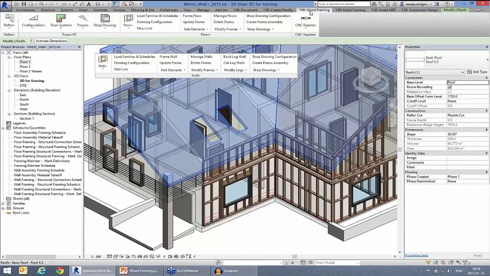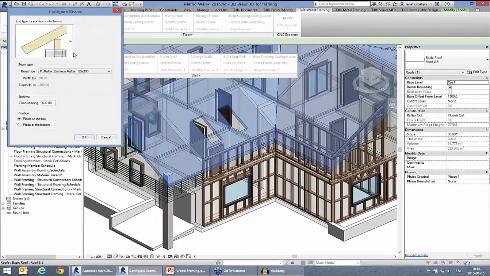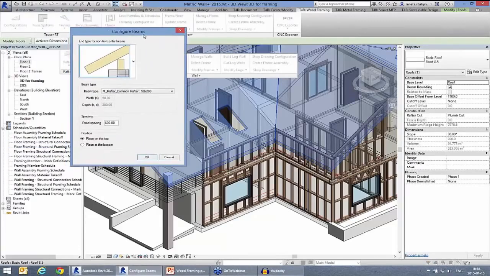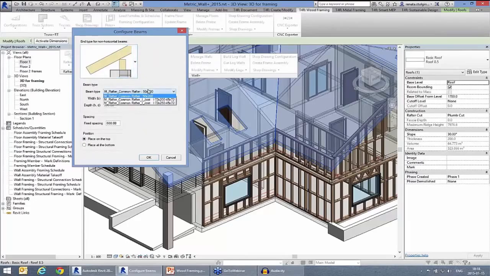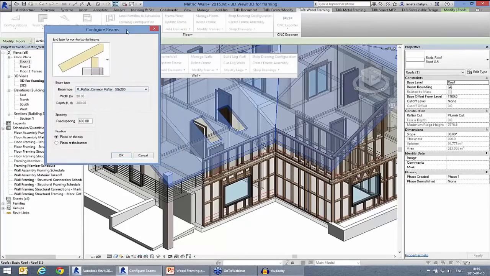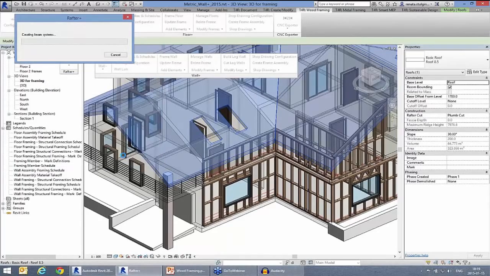Okay, so now I'm just selecting the roof, going again to the wood framing, and there is Rafter Plus. Again, before working with Rafter Plus, you have to load families first, and then we are going to create rafters. Here you have to pick the end type for the rafters. Then you have to pick the family with the sizes, the distances between those rafters. And after pressing OK, now the tool will create rafters for every roof slope.